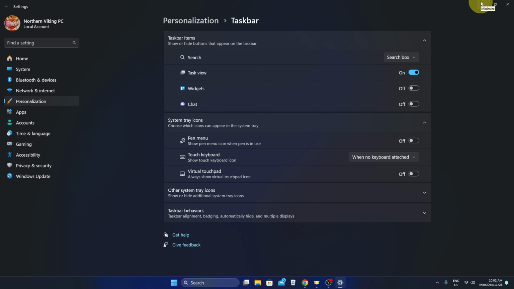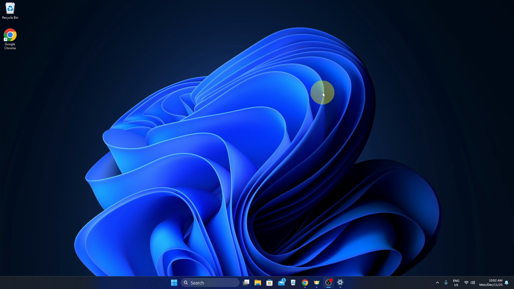And we don't need to hit apply or anything. It's automatic. We'll just minimize this or close it and you are all set. And the weather is turned off here in your taskbar in Windows 11.